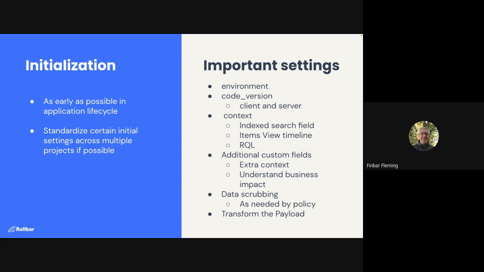So they would use that context field to essentially decide which team owns the error when it arrives. That context property is an index search field. You can filter your items view timeline by the context value. You can do fast searches in Rollbar query language using the context as a filter, so do include it.